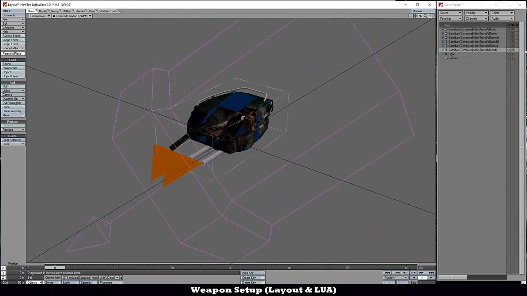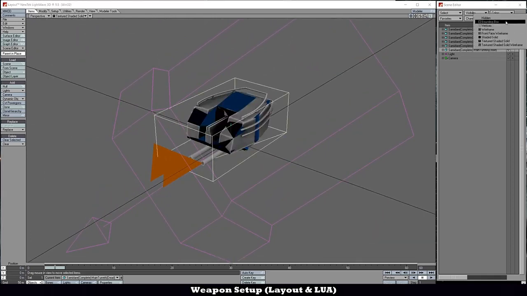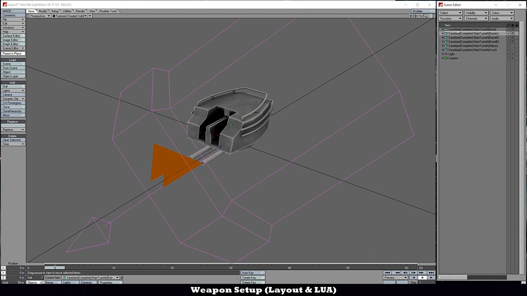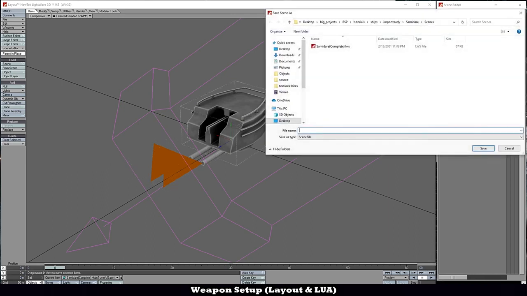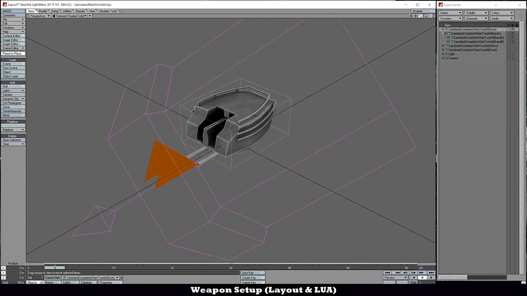And now there's a little bit of fidgety work that has to go on here. It's very useful to hide objects. You can hide by clicking over here and then click hidden. That's how you hide different objects. They're still there, but just hidden. You're gonna parent the barrels to the base, and you're gonna parent the barrel fronts to the barrels. You're gonna do it like that. And you click save to make sure you save your scene. I'm just gonna call it Samidare main turret A. Just like that.